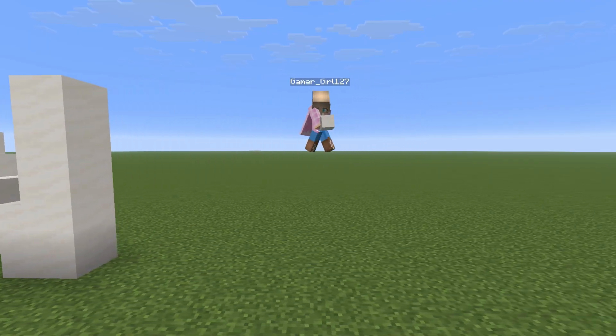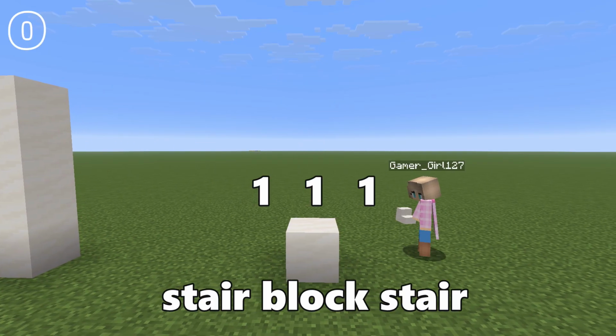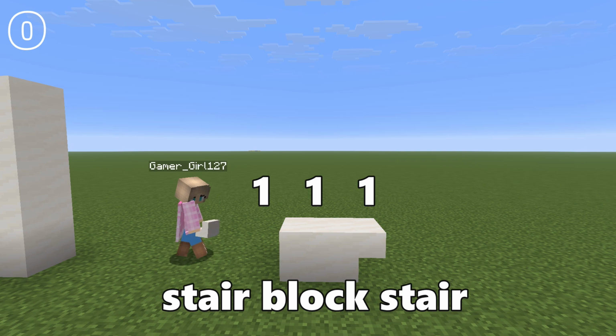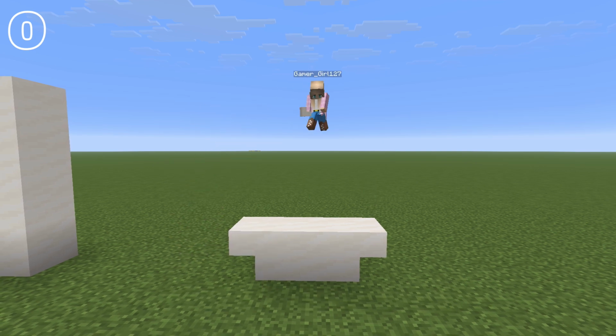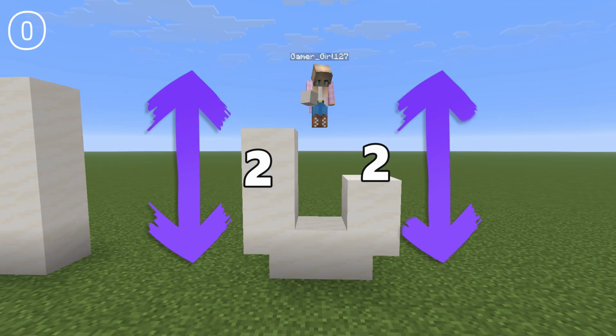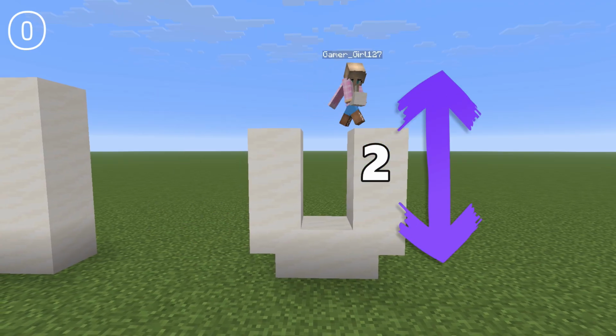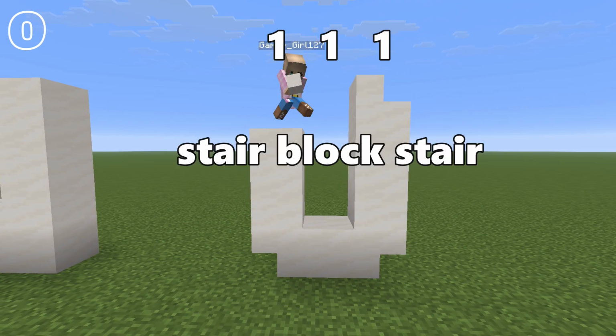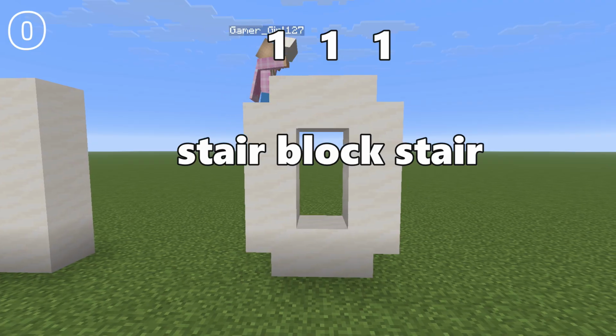Now we're going to do an O. We'll need a stair, a block, and another stair, like this. Then we're going to do a 2-block tall pillar on each side. And then we're going to do a stair on top, and then a block in the middle, and a stair on the other side.